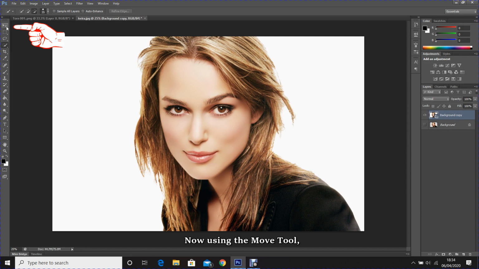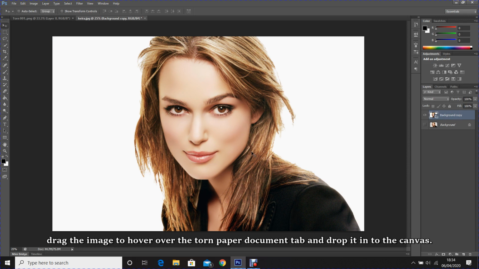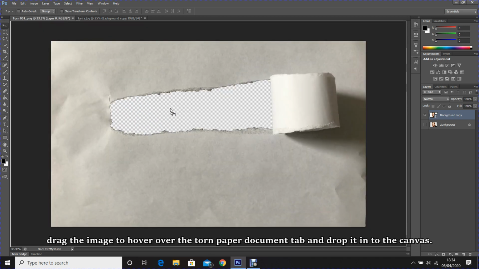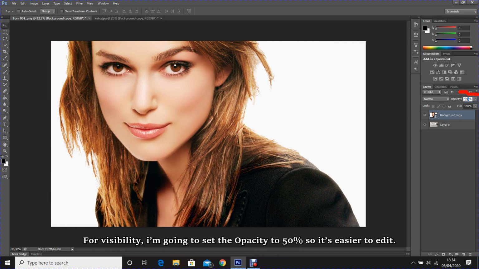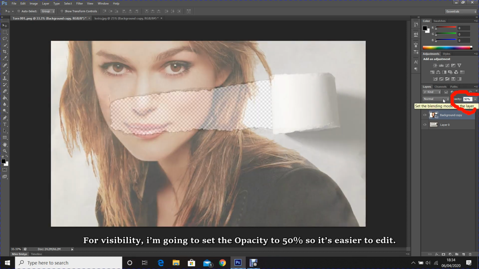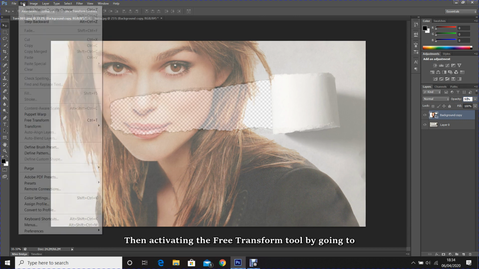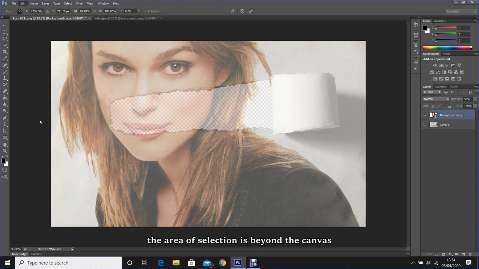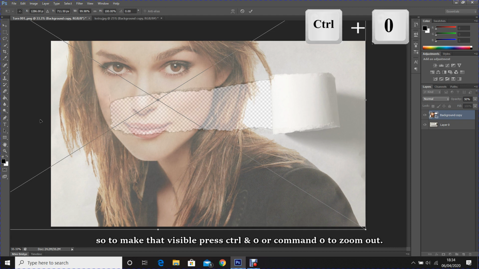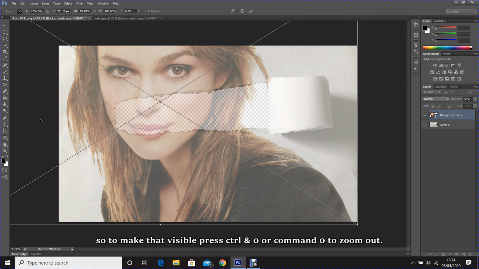Now using the move tool, drag the image to hover over the torn paper document tab and drop it into the canvas. For visibility, I'm going to set the opacity to 50% so it's easier to edit. Then activating the free transform tool by going to Edit, Free Transform. As you can see, the area of the selection is beyond the canvas, so to make that visible, press Ctrl and 0 or Command 0 to zoom out.